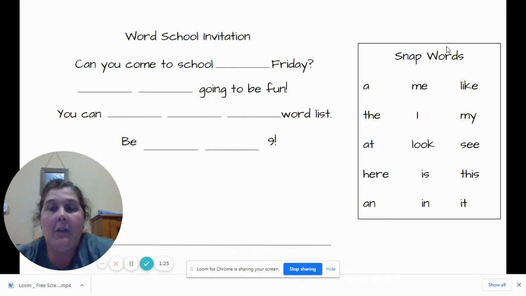Now, if you look on your screen with me, you're going to see a box. And in that box, you're going to see all the snap words we've learned so far. So let's look at the top, and we're going to read them across and then go down to each row. First one is a, me, like, the, I, my, at, look, see, here, is, this, and, in, and it. All right, so we're going to use those words as we fill in our invitation today.